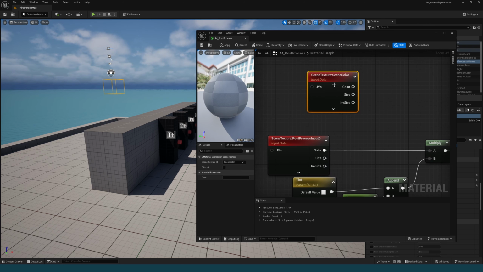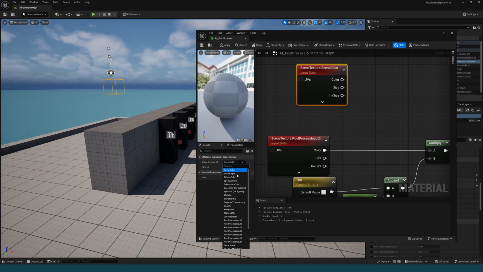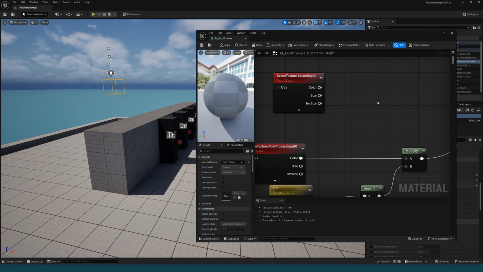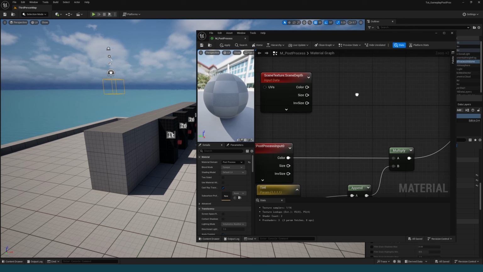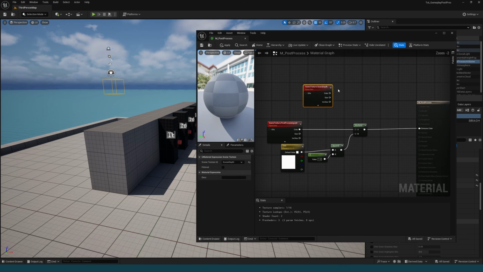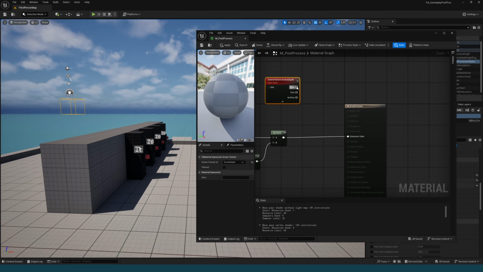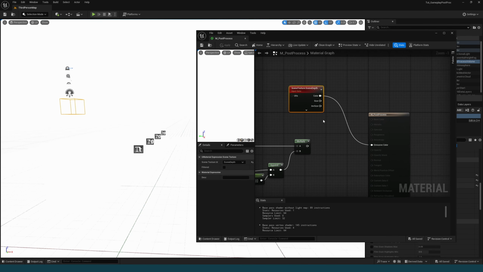This is our same node here. For this one, we'll go over to our drop down on the side and we'll look for scene depth. So the scene depth contains depth information in the scene. This allows us to see what's closer and farther away. Let's test and see what that looks like when we connect it into our emissive color.